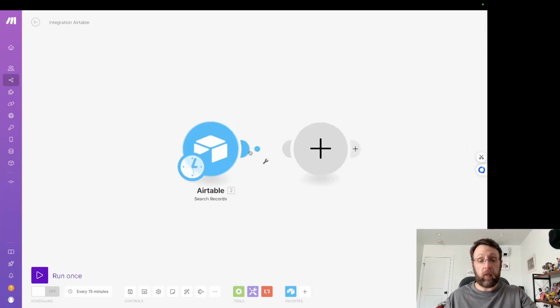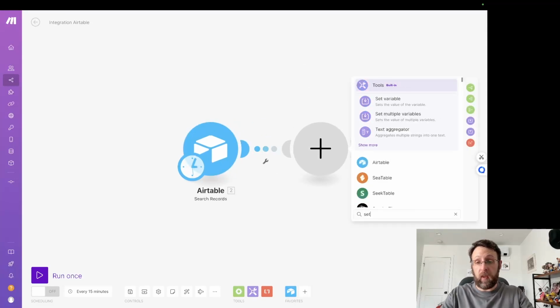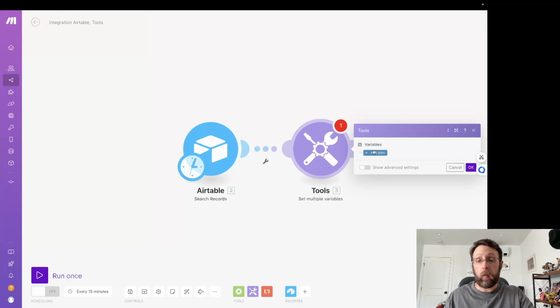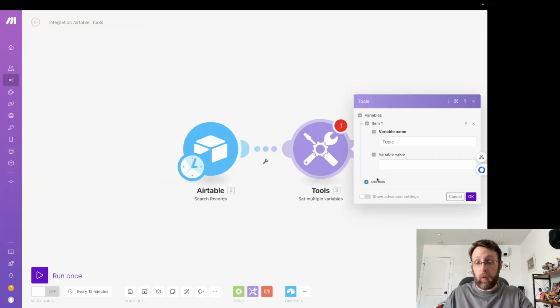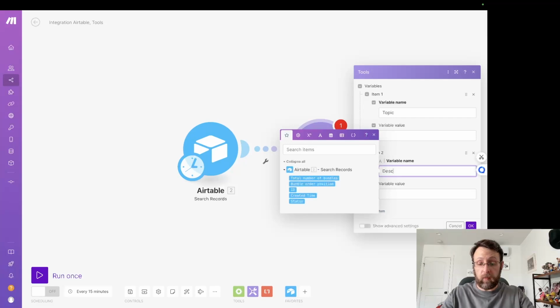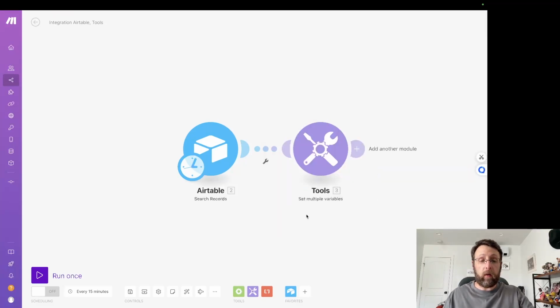Going to click OK. And so the next thing we want to do is set multiple variables. I'm just going to use tools here, click set multiple variables. We're going to add an item. We're going to call this topic. And we're going to add one more. And we're going to call this description. And I'm going to show you why in a second we're going to do this. I'm going to go ahead and click OK.